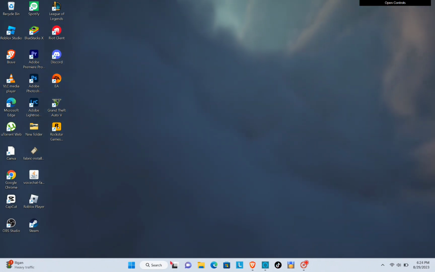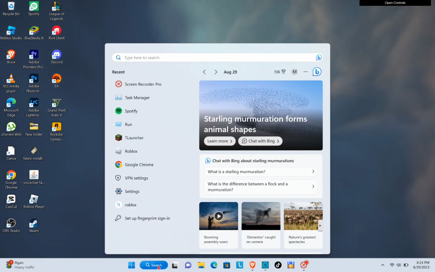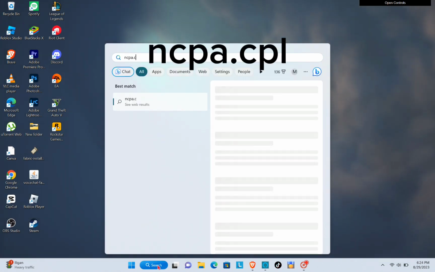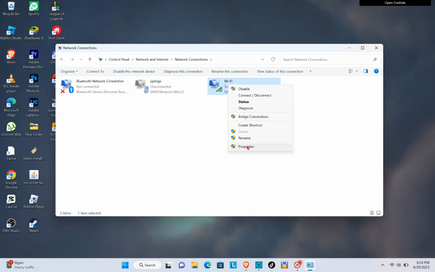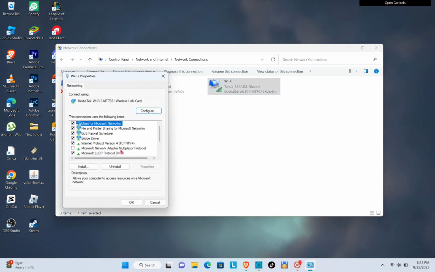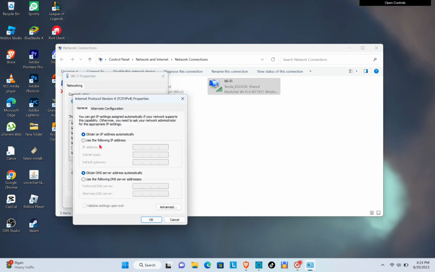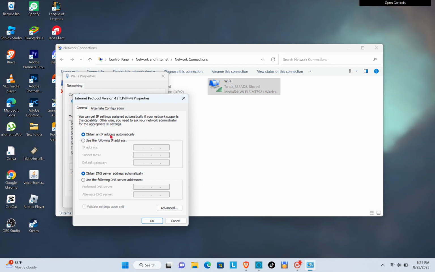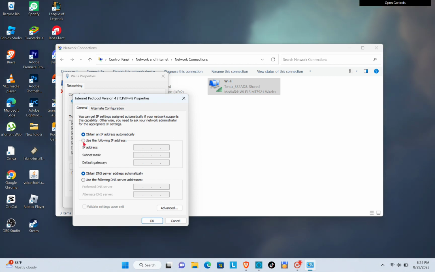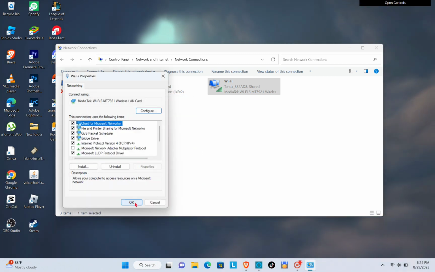Now use the search bar again to search for ncpa.cpl and then press Enter. Here you will just have to right click your Wi-Fi connection and then click on Properties. Here you will just have to double click this one. Then mark Obtain an IP address automatically. At the bottom, you will also have to click on this one, Obtain DNS server address automatically. Then click on OK, and then click on OK again.